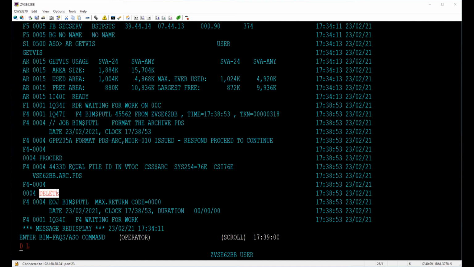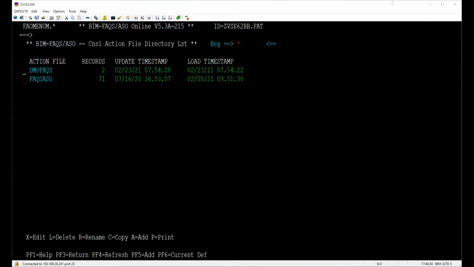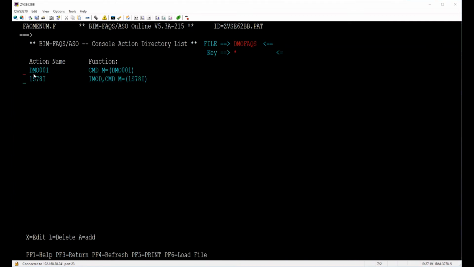The final method to create a console action is from the online console action panel. These actions are saved in the action file. To access the panel, the menu shortcut command 4.I.M can be used. From the directory list, an action file can be selected. From here, an individual action can be managed, whether edited, deleted, or a new action added.